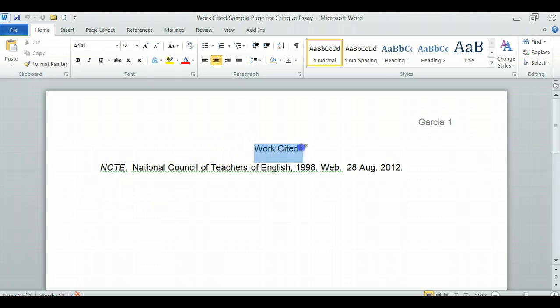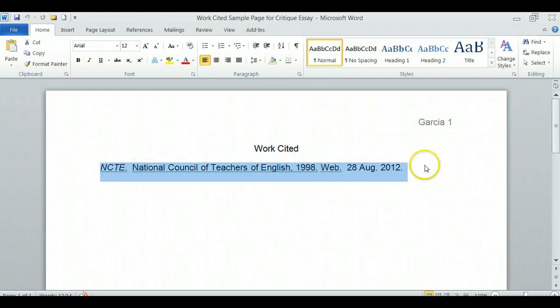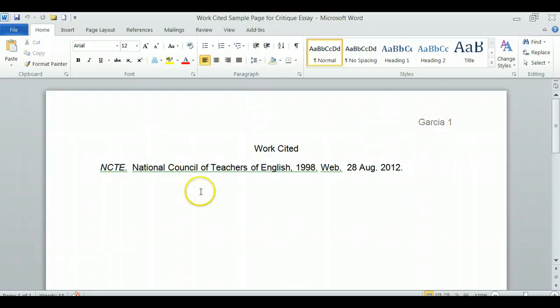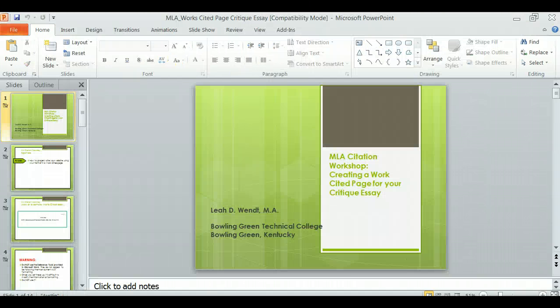You'll notice it says works cited in the center, and this all fits on one line. And we'll talk about indentation and line spacing in just a minute. So I just wanted to show you an example of a completed works cited and what it will look like. So let's get you started on how to do this.